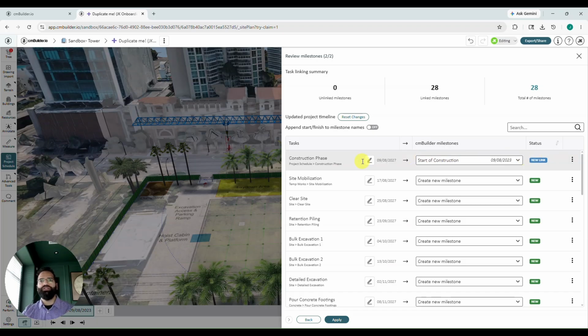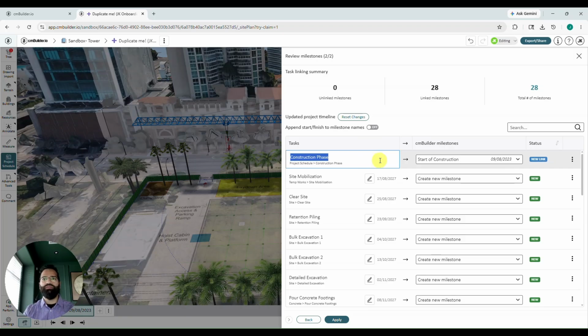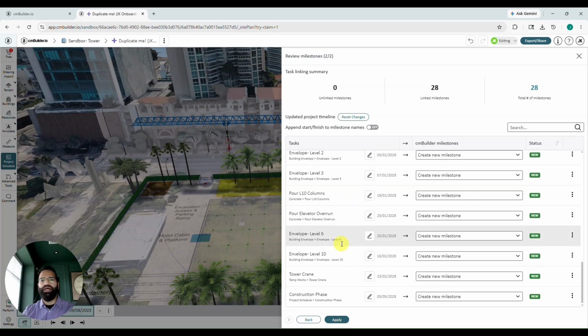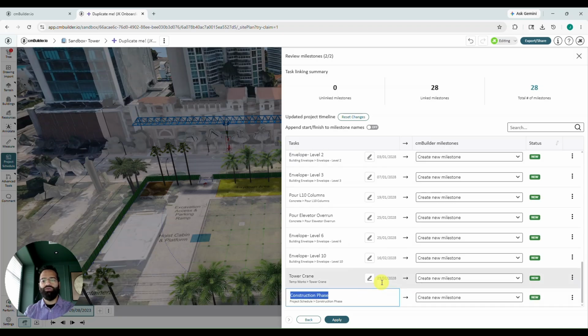Let's change the name of some of these milestones before we create them. I'm going to click the pencil icon here and we'll call the first one start of construction. I'll then hit enter to commit that name change. Let's go down to the very last milestone and we'll change this one to end of construction. Once again, hitting enter to save that name change.